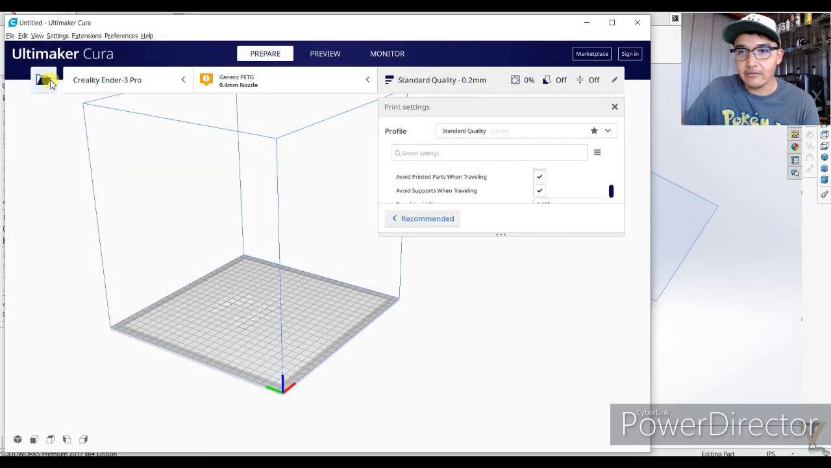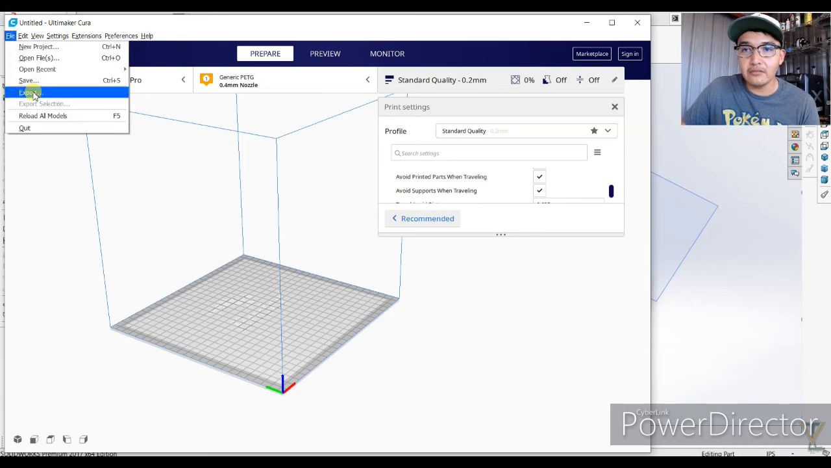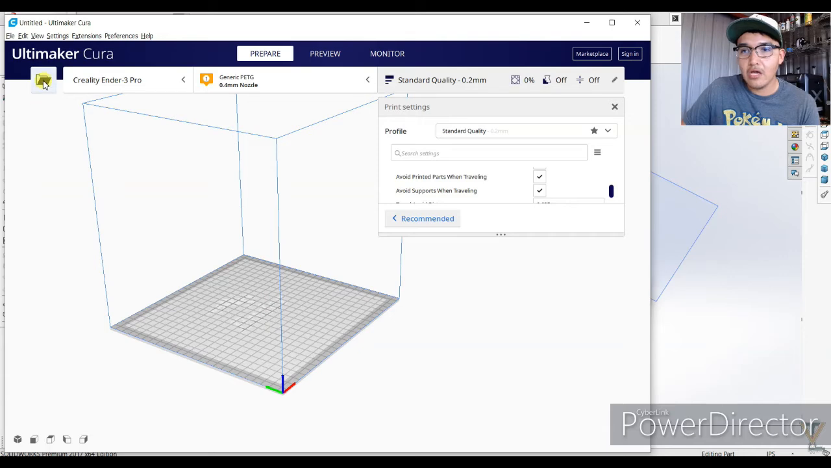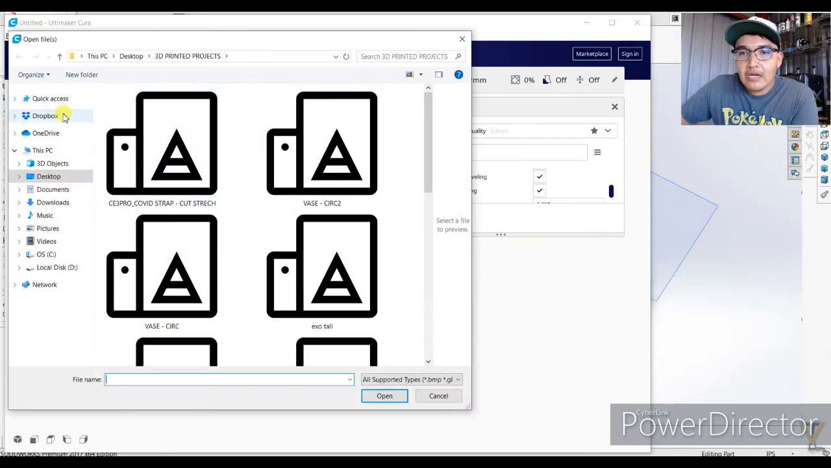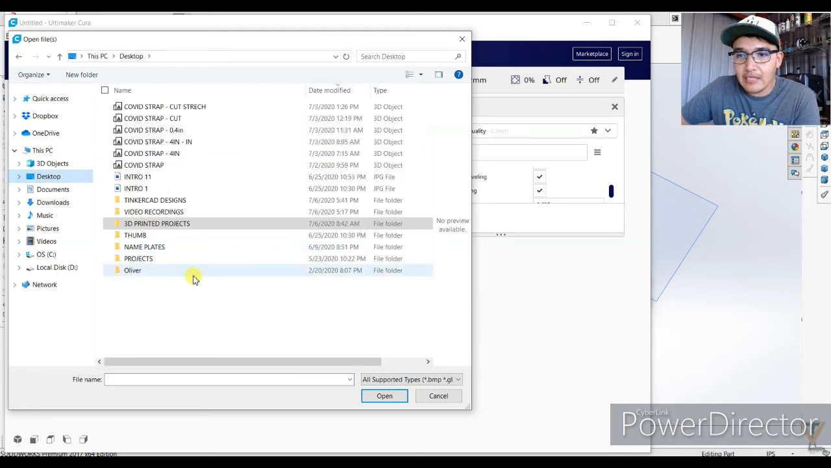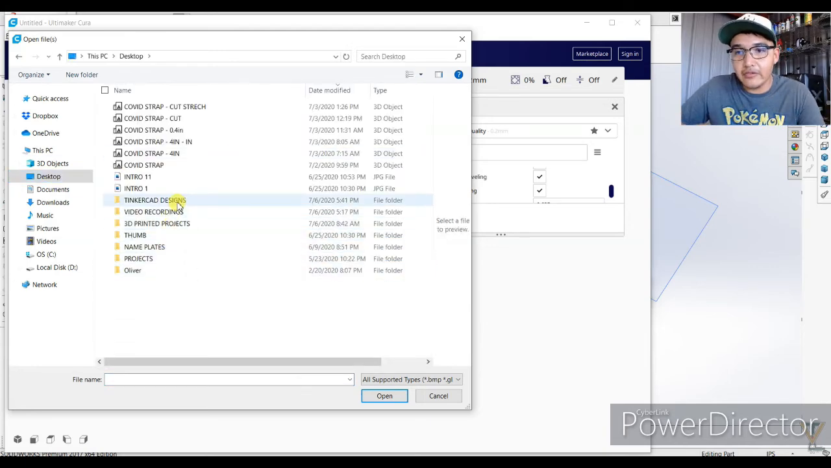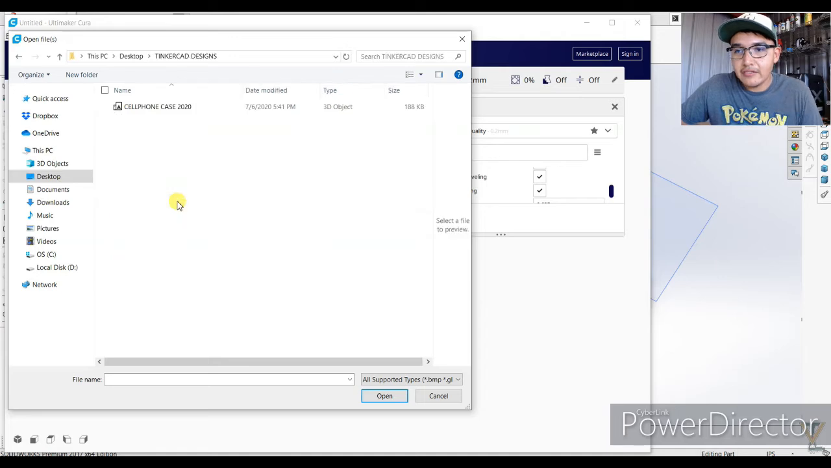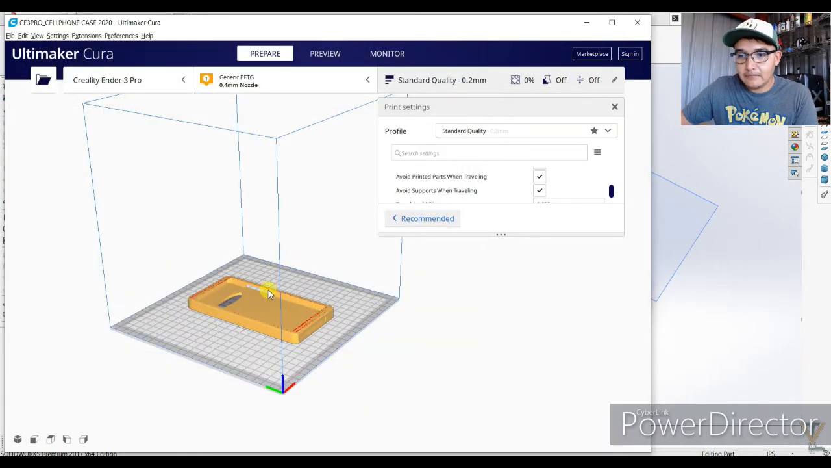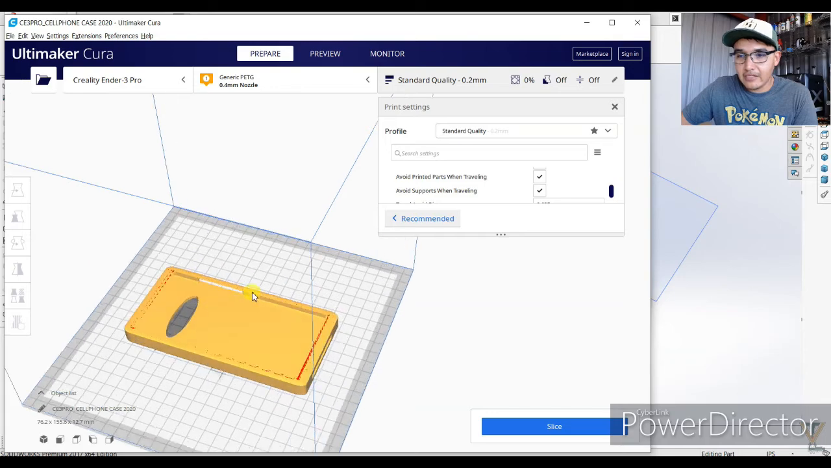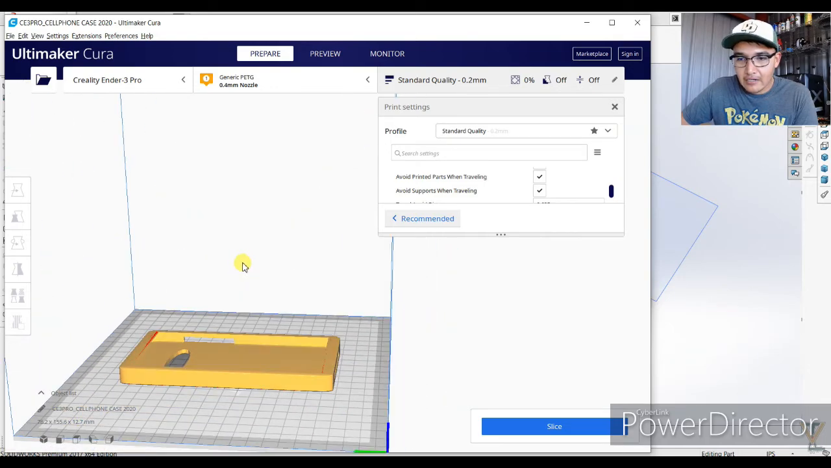There's this icon here that has a folder. You can go to File and Open, right? Open Files. We're gonna go open here. Go to your desktop. Select the folder where you just saved your design. Tinkercad Designs, Cell Phone Case 2020. Find the file and select the part. Open it up, and there you have it, guys. That's your cell phone case.